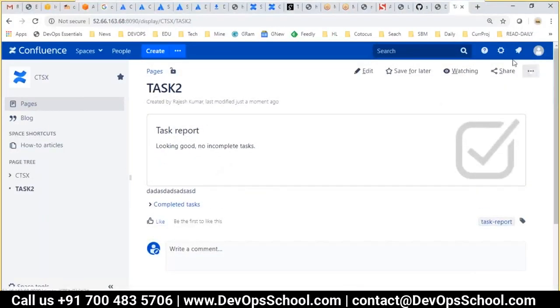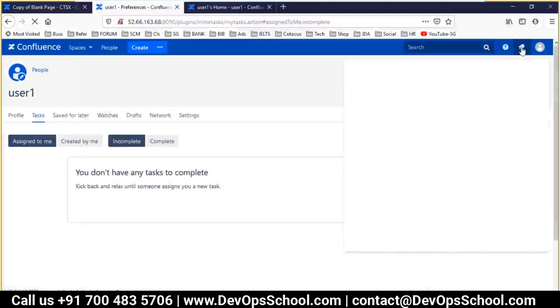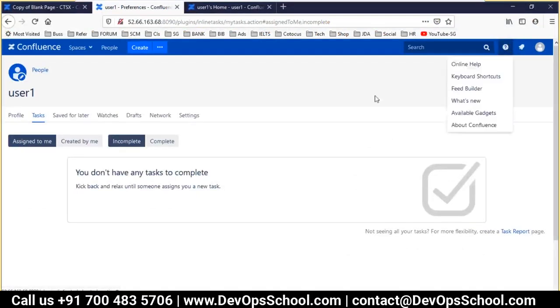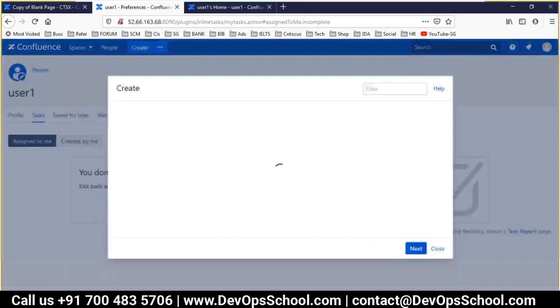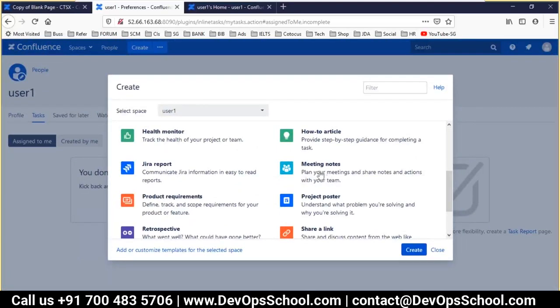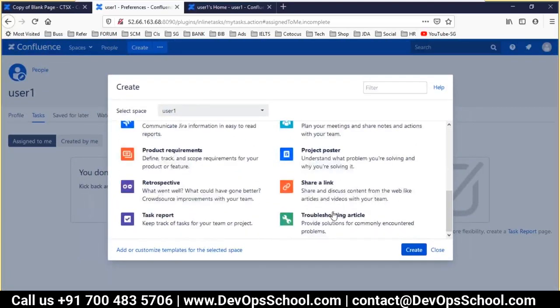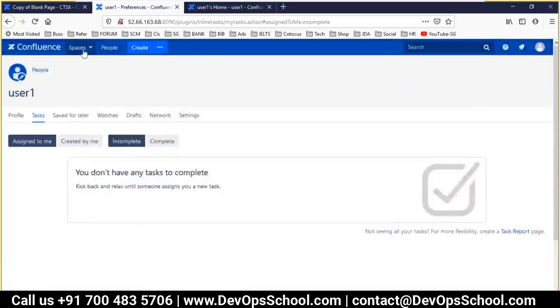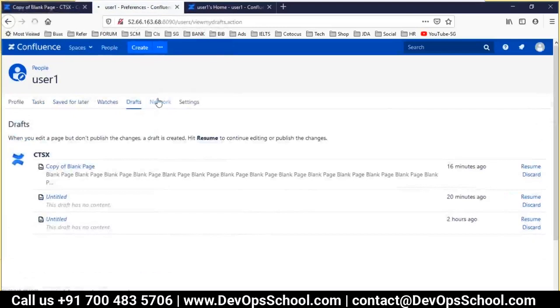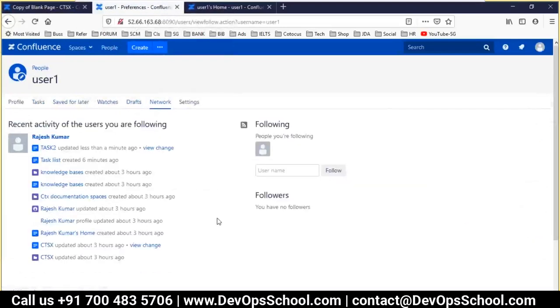So now these are the things which you do. And now under the notifications also, here you have not written any notifications. And then now what else you can create here? So again, same thing here, depends on the project requirement, Jira report, meeting notes, project poster, share a link, all sorts of articles, all this you can create. Now here, saved for later, watches, drafts, all these are self-explanatory. So anything which you feel like you have any specific questions which you want me to cover now here in tools.